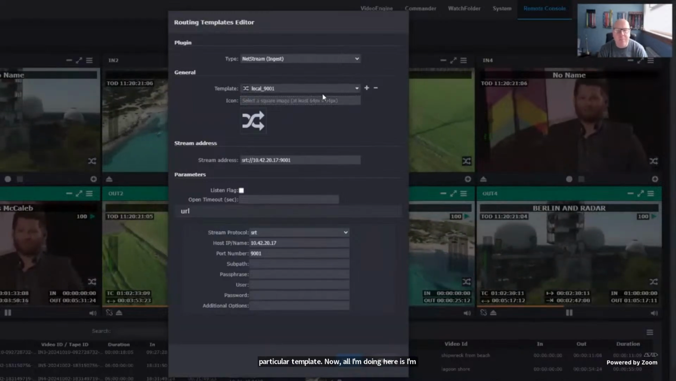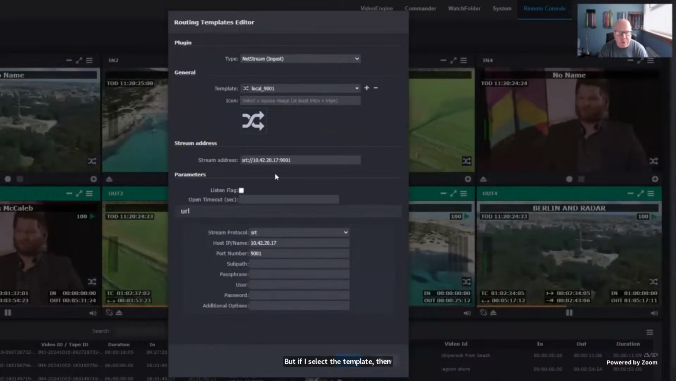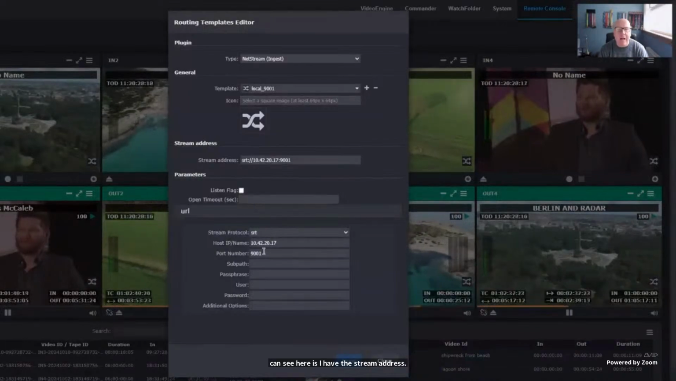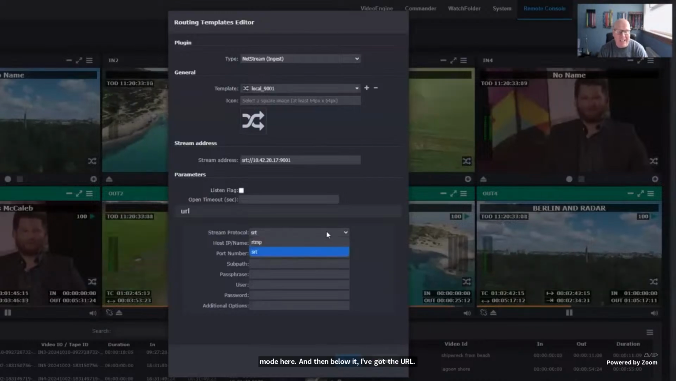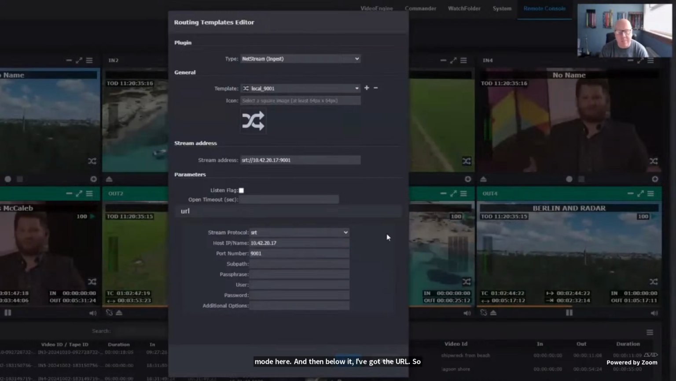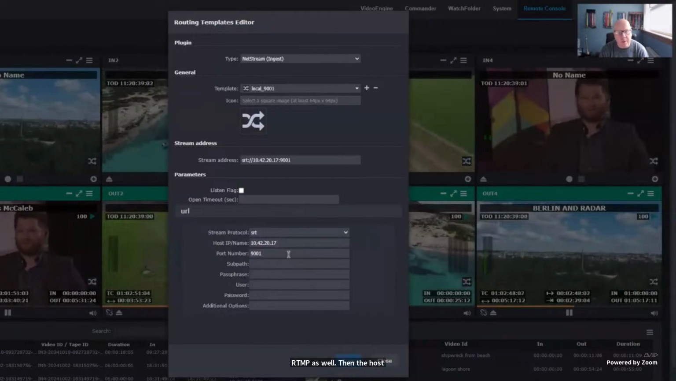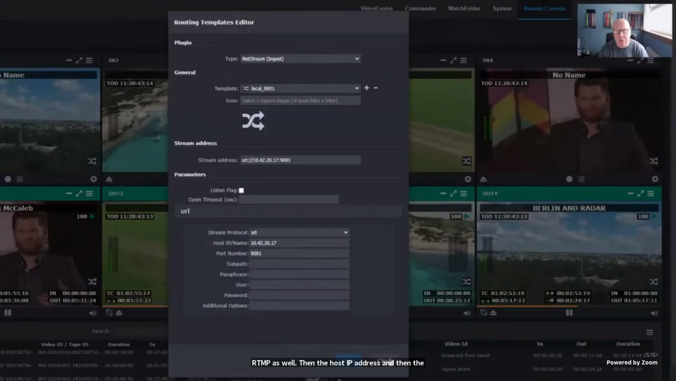But if I select the template, then basically what you can see here is I have the stream address. I have some parameters here, so I can have listening mode here. And then below it, I've got the URL. So obviously the protocol we're using, in this case, SRT, but it could be RTMP as well. Then the host IP address, and then the actual port number itself. So it's pretty flexible and straightforward to do that.